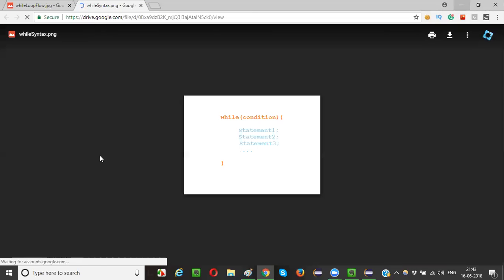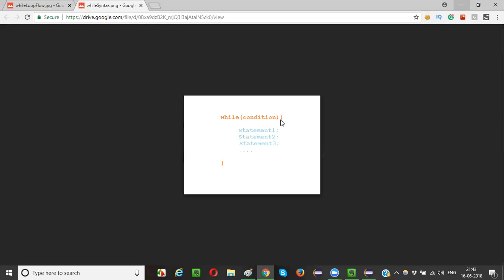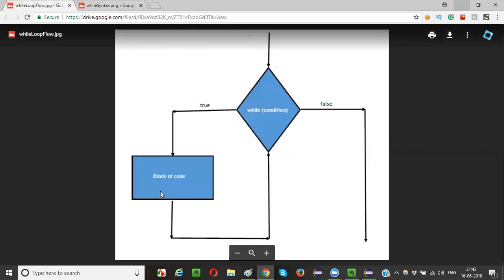Let's see the syntax. While, in circular brackets, you need to provide the condition. This curly brace is the starting of the while loop, and this curly brace is the ending of the while loop. Here the condition is between the circular brackets. And in this while loop, this is a block of statements, guys. Statement 1, statement 2, statement 3 inside this while loop is nothing but this block of code.